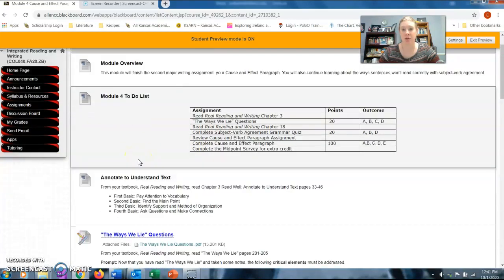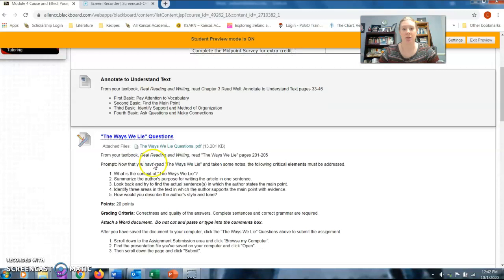It will work similarly to the illustration paragraph. So it's the same type of assignment, but I'm expecting your paragraph to be just a little bit better because we've learned some more things since then, which means it's important that you go back to your illustration paragraph and view comments on it, which I'll get to here in a minute.